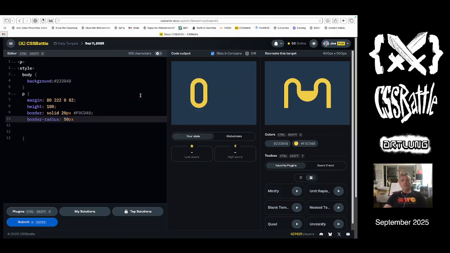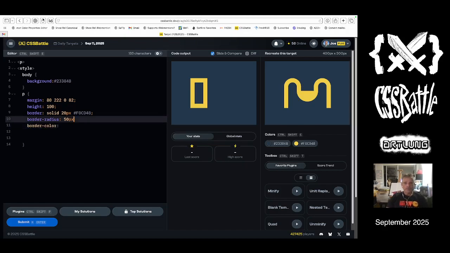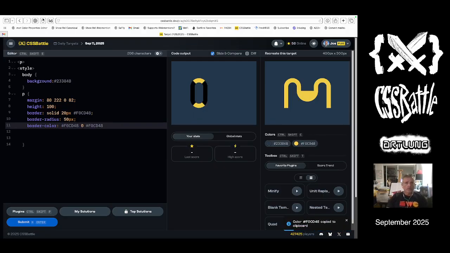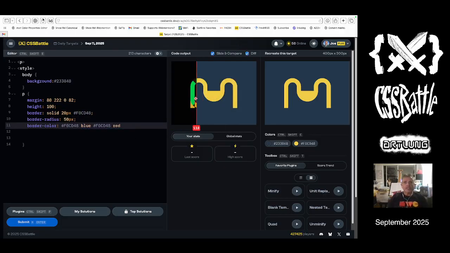So how do I get just a piece of it? If I do, what is it, border color. I could do multiple colors on border color. I know I want the top. So I can do like bits and pieces of that, right? But that doesn't match what I need. I need just pieces and parts of this. So that doesn't help me. But that is an interesting fact about borders.